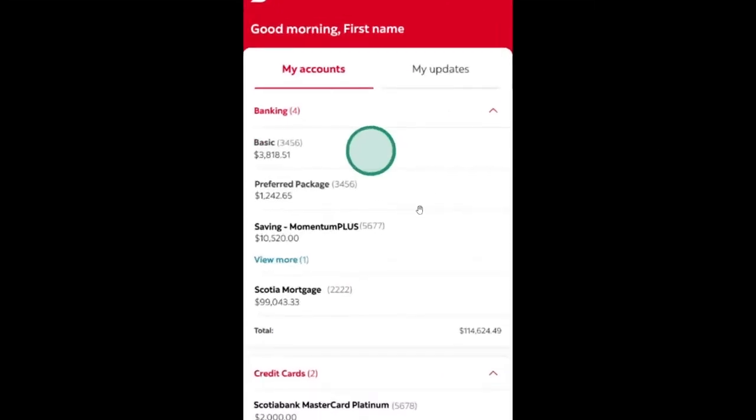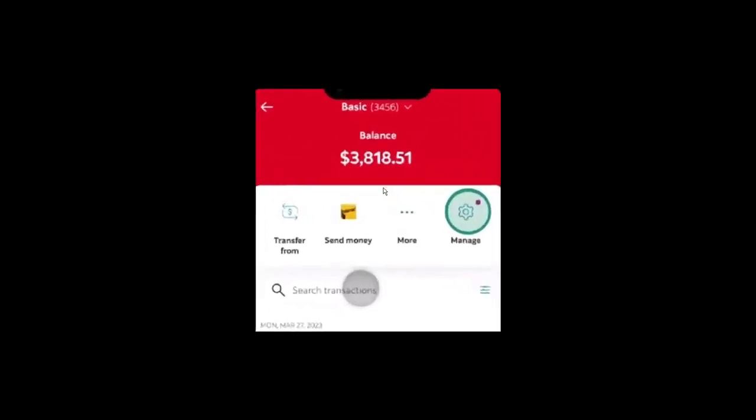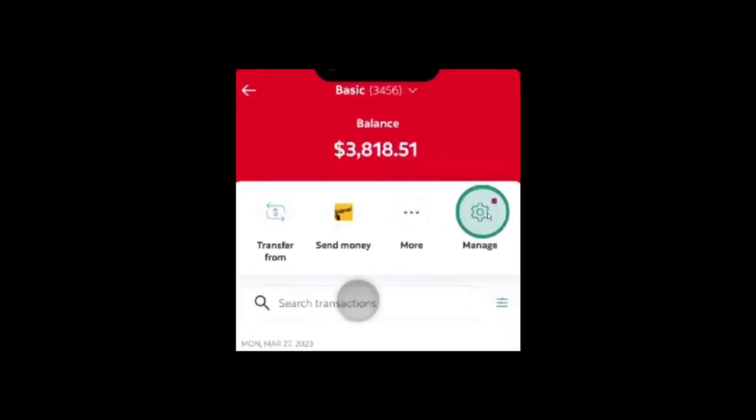Simply choose the specific checking account you want to get a void check with. For example, this one right here. Click on it and you'll be directed to this page. Simply click on that manage or gear icon right there, and select settings, okay?